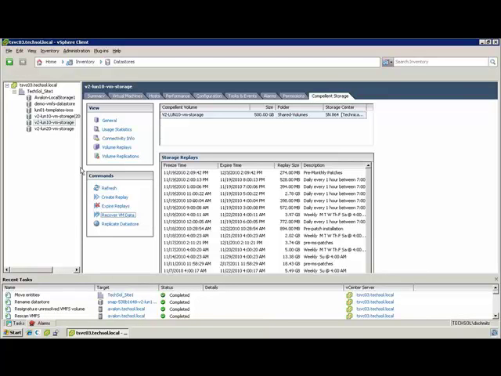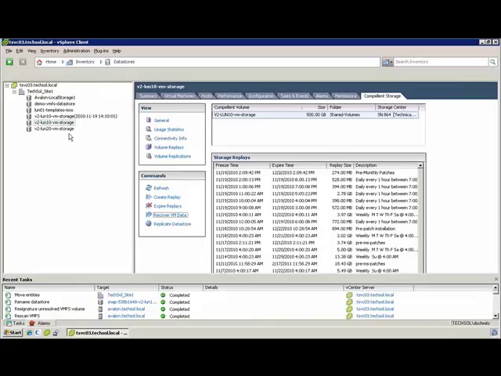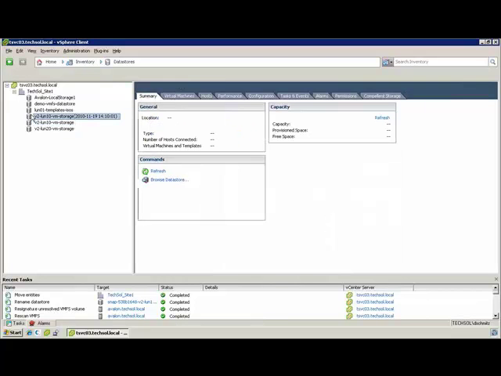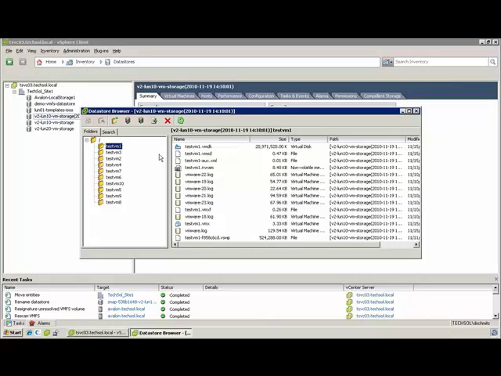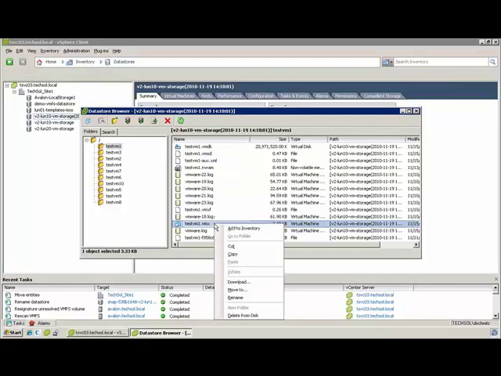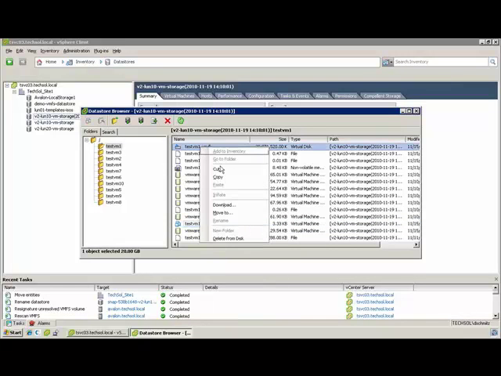So I'll expand this so we can look at this. As you'll see, here's the production data store and the recovery data store side by side. So I can do any sort of side-by-side recovery that I need. If I browse this data store and look, there's the files. I can right-click on this test VM1. I can add it to inventory if I want to recover the whole virtual machine. I can right click on a VMDK and move that back to the original data store if I want to recover a full VMDK. I can even attach that VMDK to an existing virtual machine to recover files off of it.